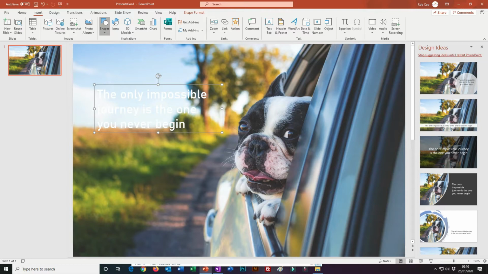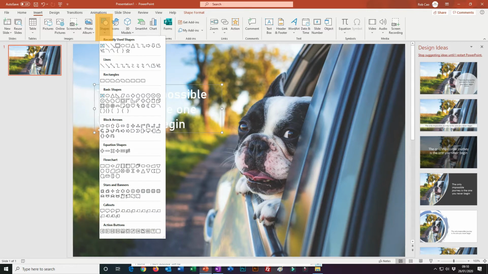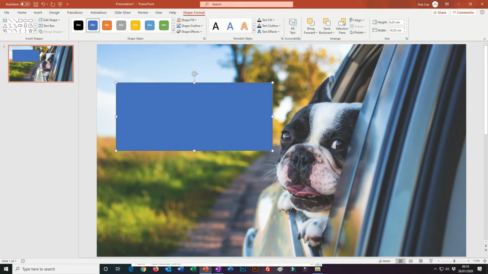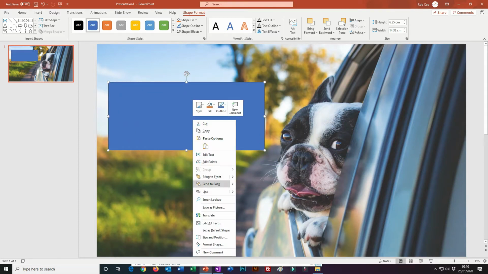You can do that by clicking on the Insert tab, clicking Shapes and selecting your shape. You can then draw the shape in the same way you drew the text box. Now you can see that your shape has landed on top of your text, covering up what you've typed. So what you want to do is right click on the shape, click on the little chevron next to the Send to Back option and click Send Backwards. This will make sure your shape moves behind your copy.